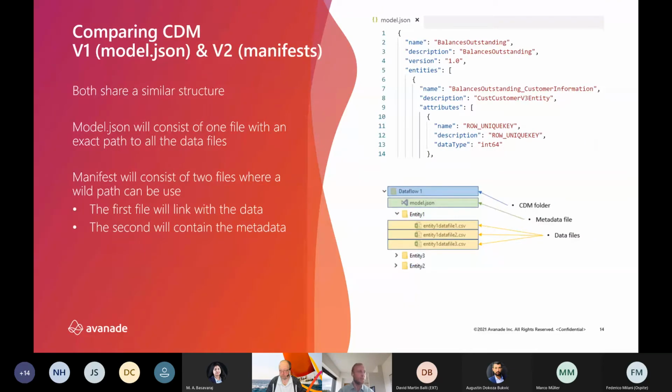As you may know, there are already two versions of it. Version 1 is called model.json and version 2 is called Manifest. What is really interesting is that they share a similar structure, but there are quite a few points that are much appreciated in version 2.